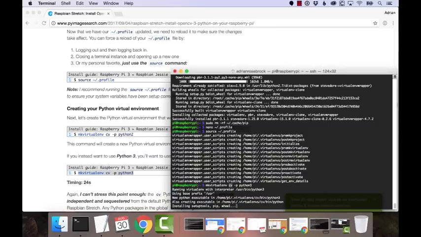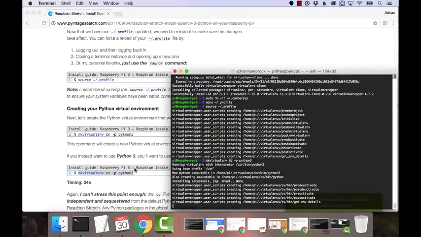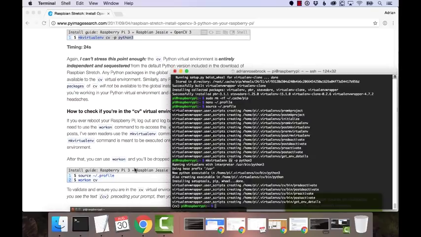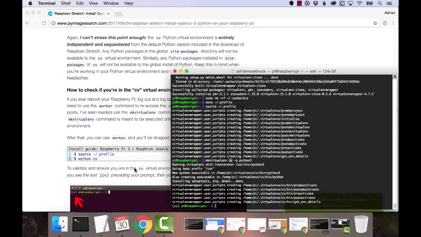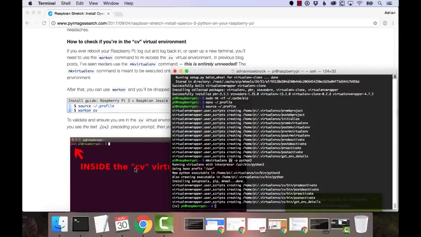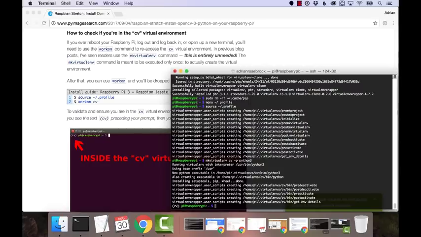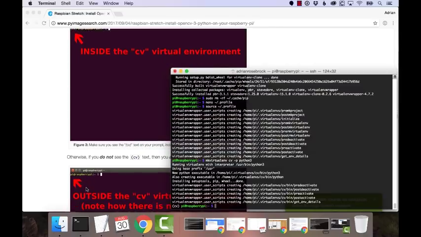CV for computer vision. Again, I want to mention that this virtual environment is totally independent and separate from the Python install on our Raspberry Pi. So any libraries that we install into the virtual environment will not affect the system install of Python at all. This is a great tool and again, a best practice in the Python community. So before we get too far, I just want to again mention how you can check if you're in the CV virtual environment. Notice how my prompt here has the two characters CV in parentheses. This indicates that I am actually inside the CV virtual environment.